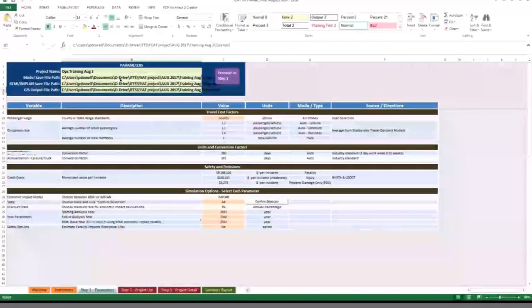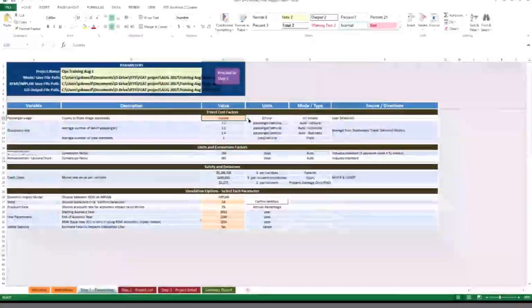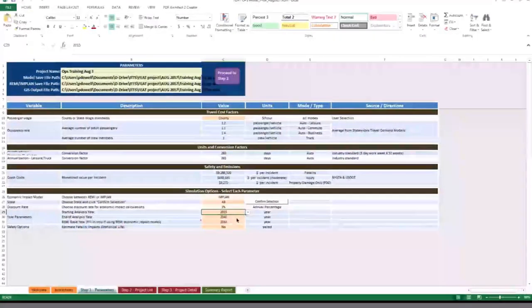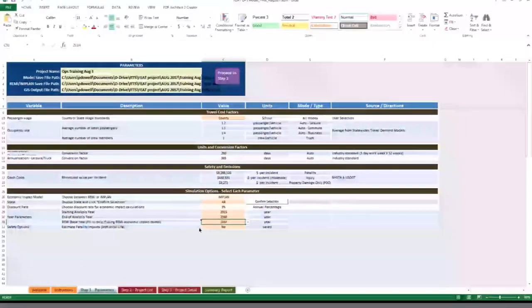Once you have your file paths named and everything, then you can go into your wage rate. So you have the same selection here, county or statewide. We'll keep it at county. You have your same kind of conversion factors and your safety and emissions. And then here, once again, you'll have your M-plan, your state, you'll choose your discount rate here, and then you'll have your starting analysis year and your end analysis year, your REMI base year, and then whether or not you want to estimate your fatality impacts.